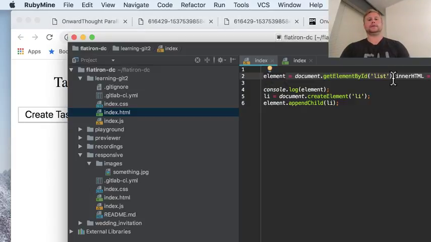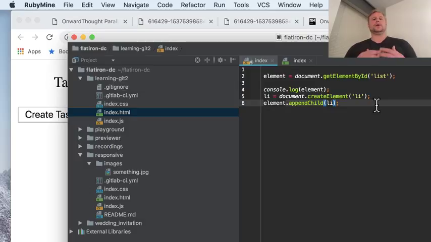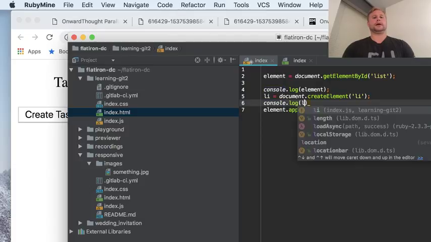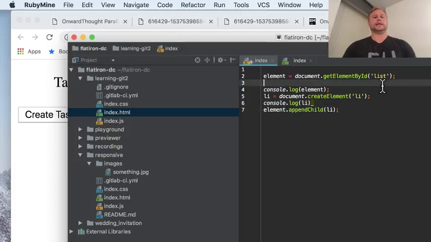That's right. So can we put it this way? Can we put it on the element.append? So you can't. The append child all it does is take the LI and put it inside of the element. So let's try this, right? We don't know what to do. Let's start looking at what these things are. So console.log li, for example. What do you think that's going to log out?